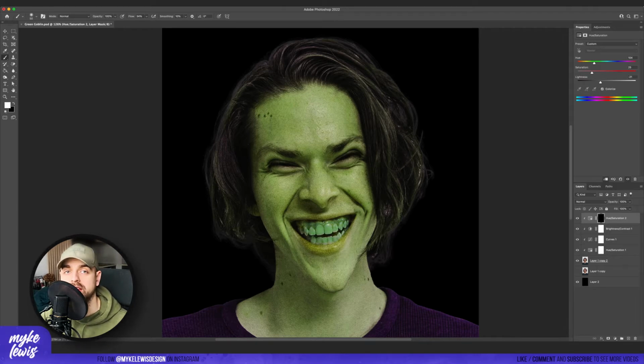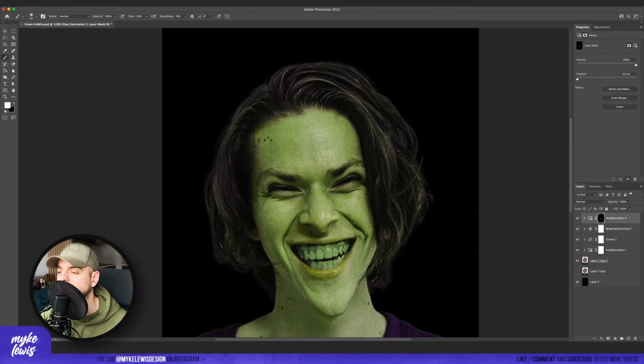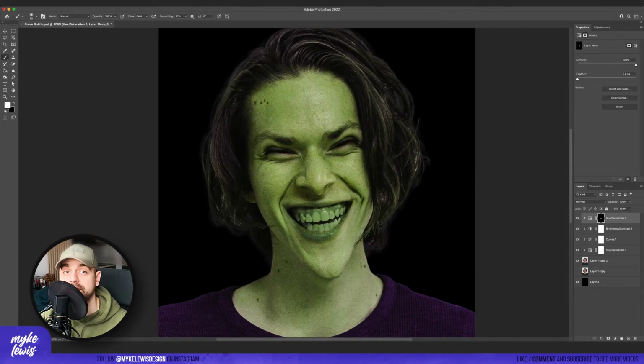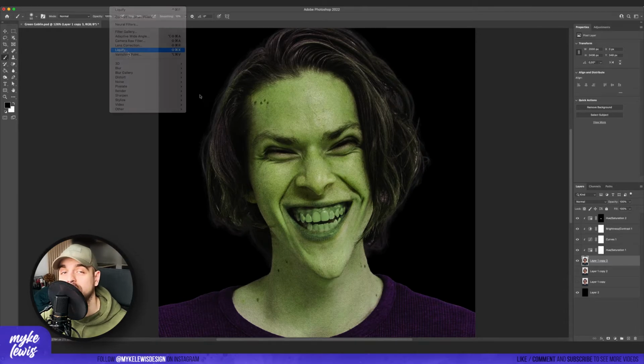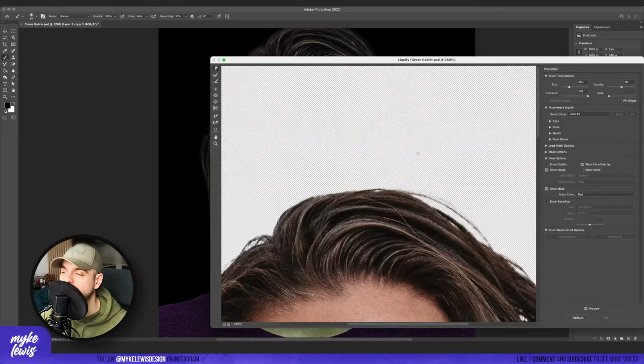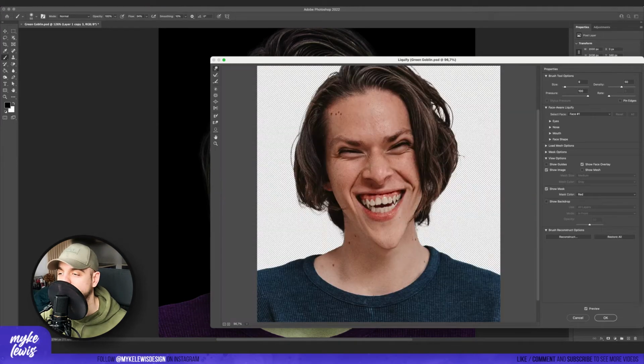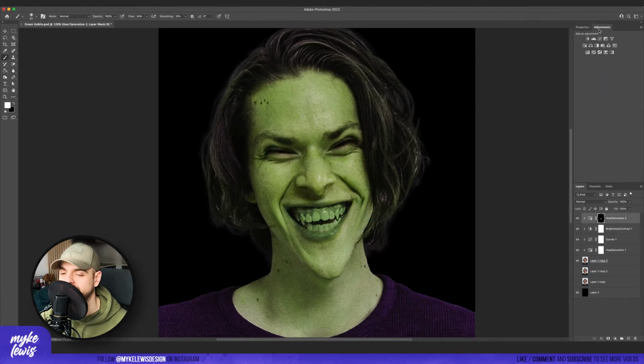To make those teeth look dirty. And also the mouth. And those teeth right now look too perfect, so let's use the Liquify tool again and make them a bit more scary. Now we have a perfect smile.